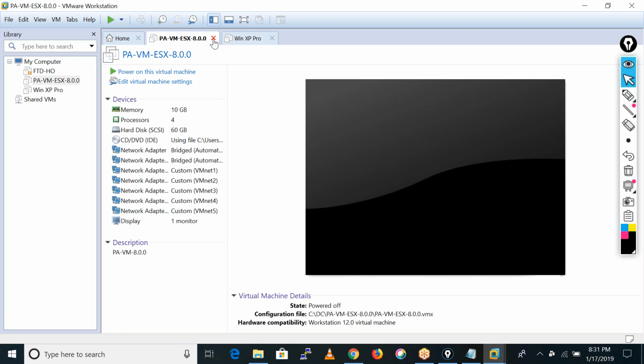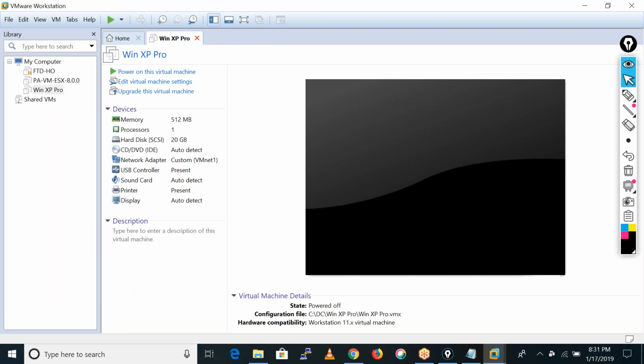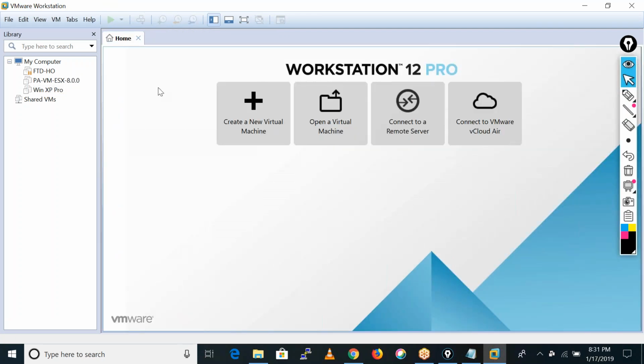In your case, you will not get these things. You will get a fresh box. Nothing is here, because these things are already available in my system, so that's why it is picking automatically from there. In your case, you will get that blank screen only.